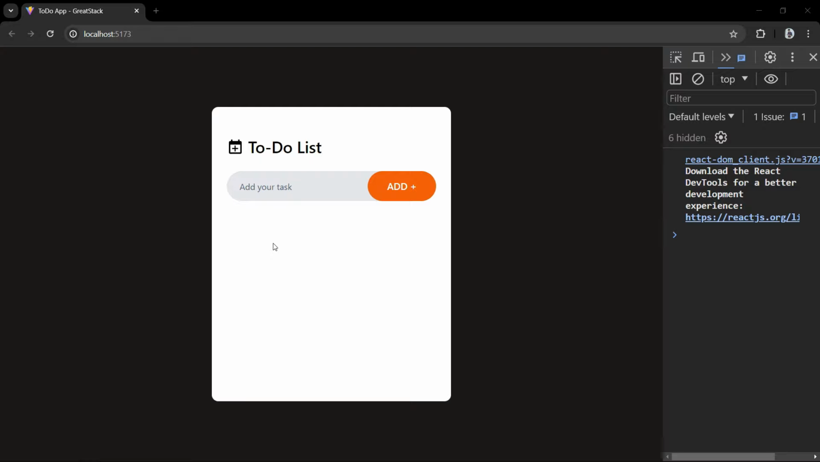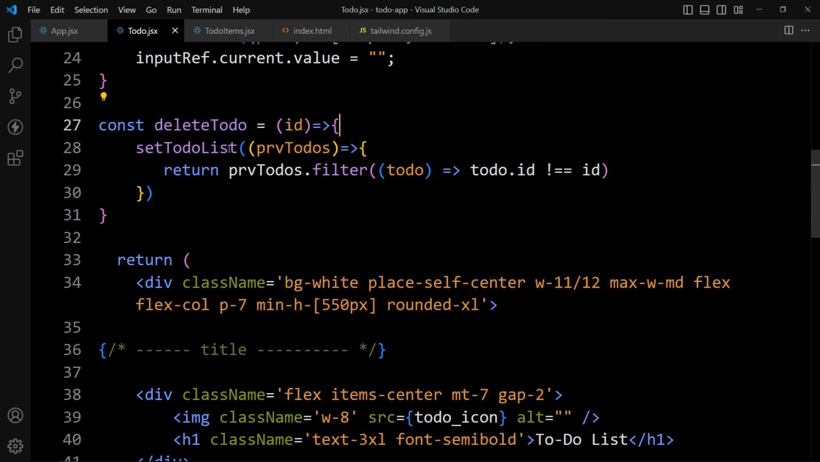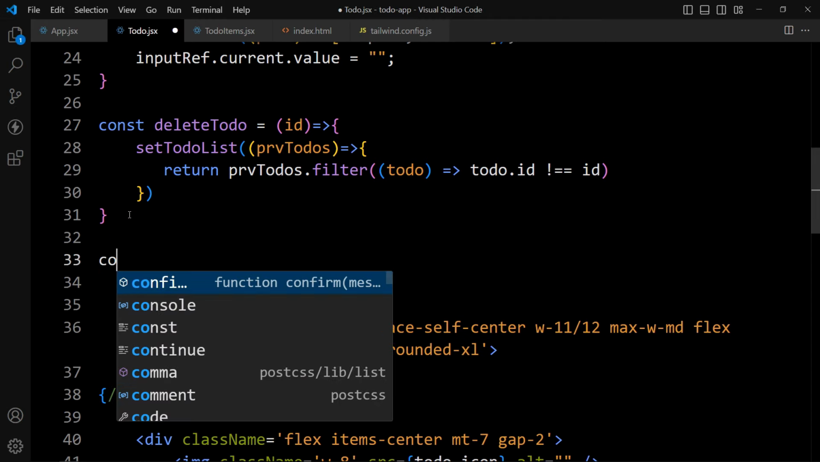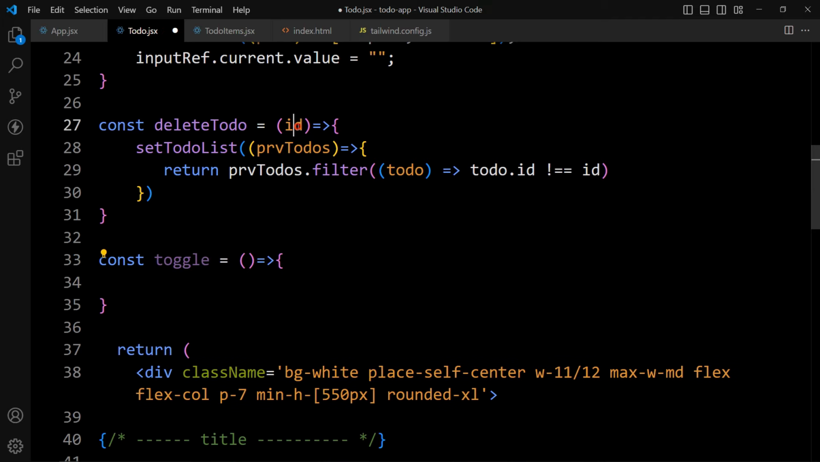So let's come back, and here in this todo.js file we will create another function. So let me create one function with the name toggle. Just add const toggle equal to one arrow function, and in this toggle also we need one ID so that we can change the complete status either true or false for the particular item. Here also we will use this setter function, set to do list.